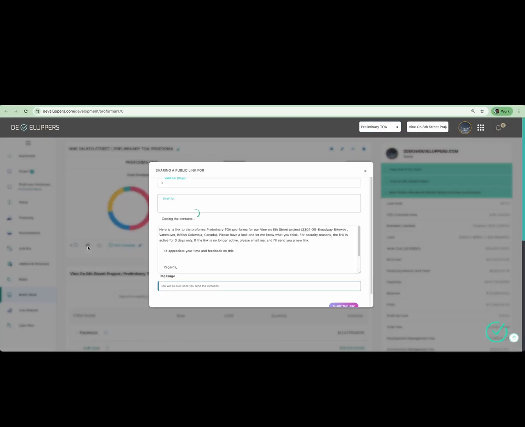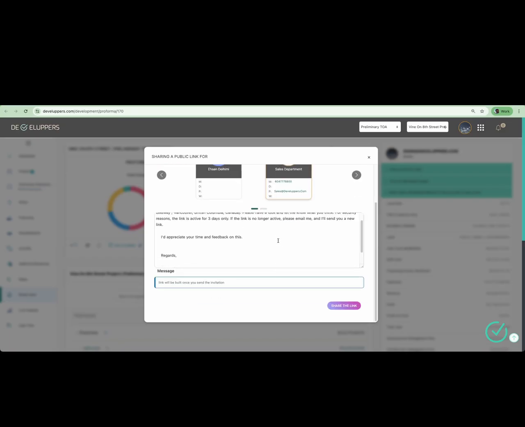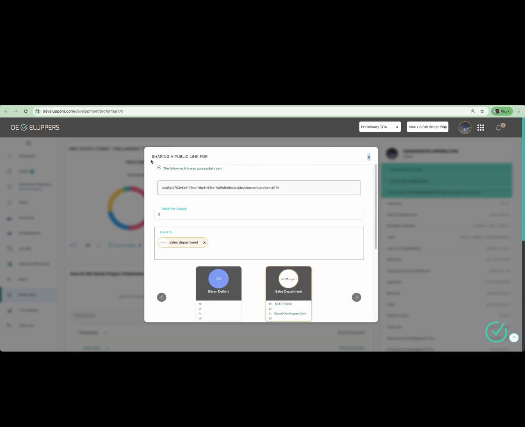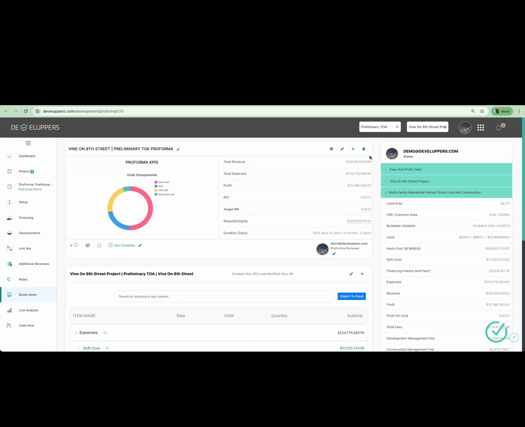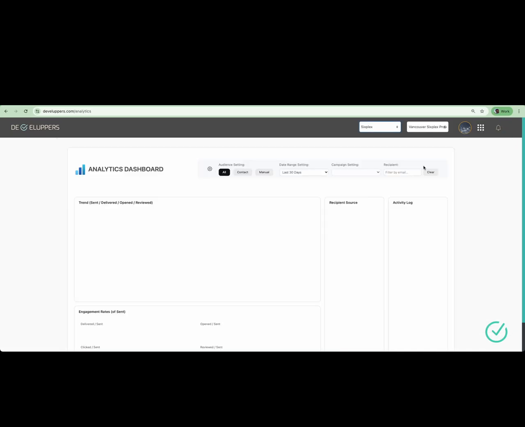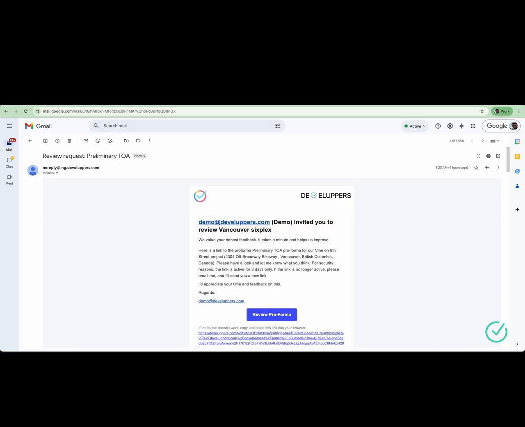And finally, the spark that starts every project, sharing. Developers can send proformas to investors for feedback, and agents can share listings directly. Here's where the magic really kicks in. The moment you share a proforma, it instantly launches a campaign. Just click the dot matrix, hop over to the analytics link, and bam, there's your full sales funnel in real time. Check this out. We just shared a proforma, so sent and delivered are both at 1, while opened, clicked, and reviewed are still chillin' at 0.